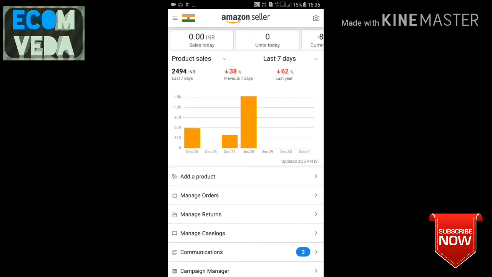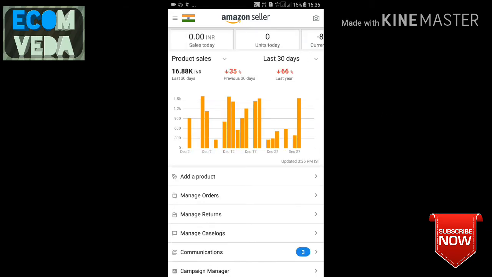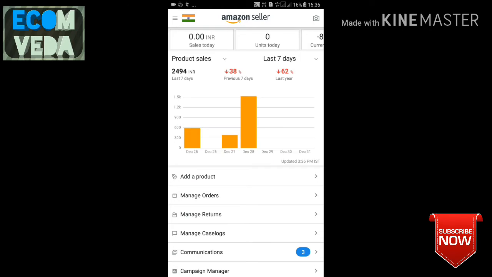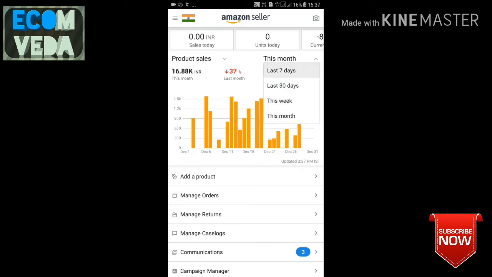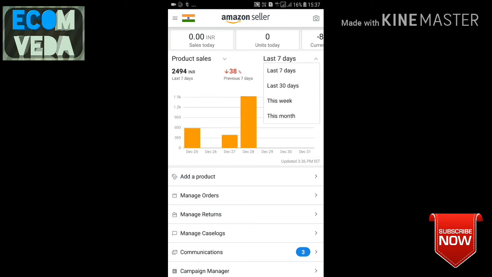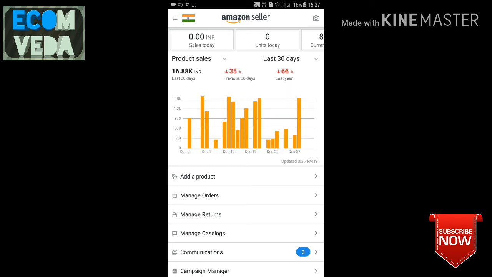Here you can see your sales graph. You can change the option over here. For the last 30 days, the sales was 16.88k. For the last 7 days, the sales was 2494. Okay, I'll choose last 30 days sales.